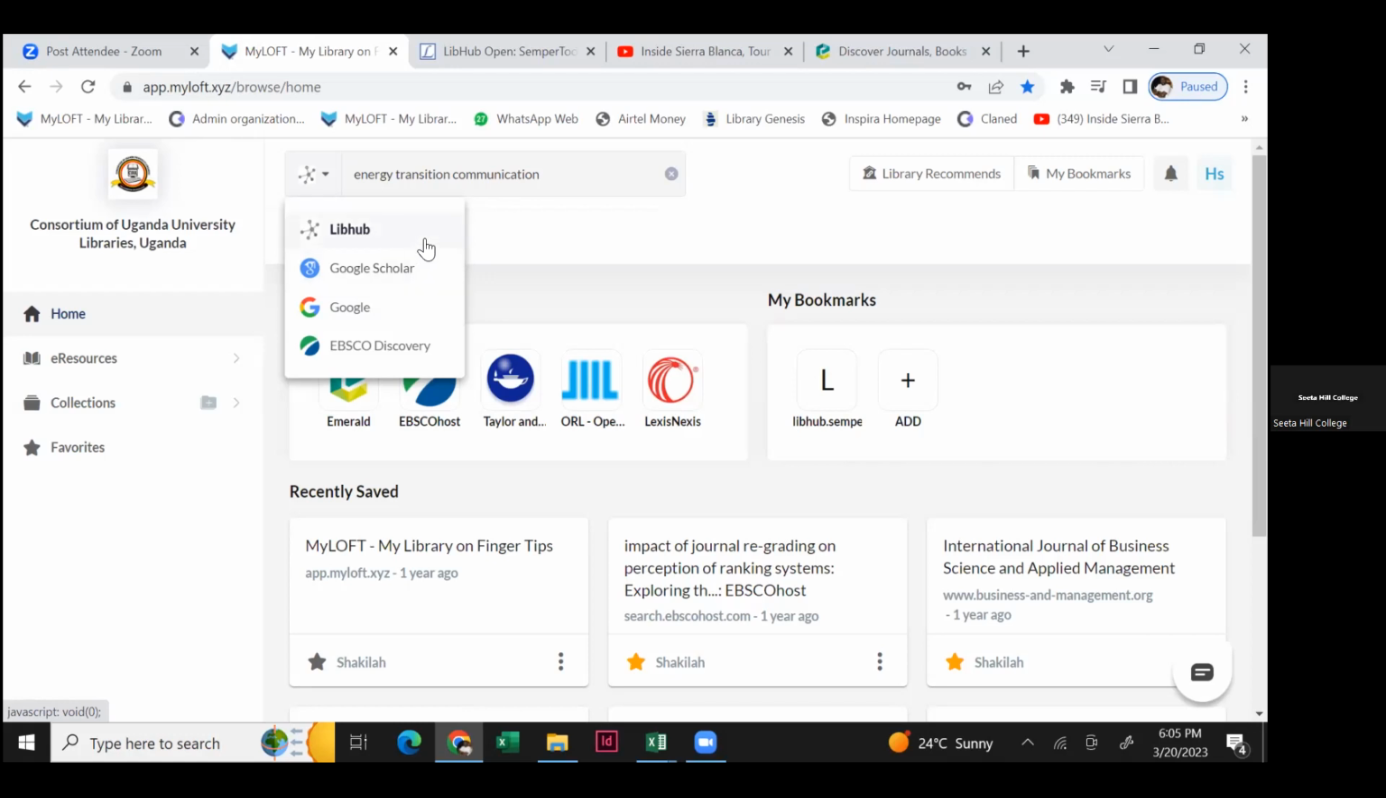But we have more systems designed by databases, and they are purely for that type of business. Now we are going to try out. The first one was LibHub. You can see here, I selected it. You click on that drop-down button, and then you can select which discovery tool you want this system to use to give you results. Now I've already tried this and got these results.